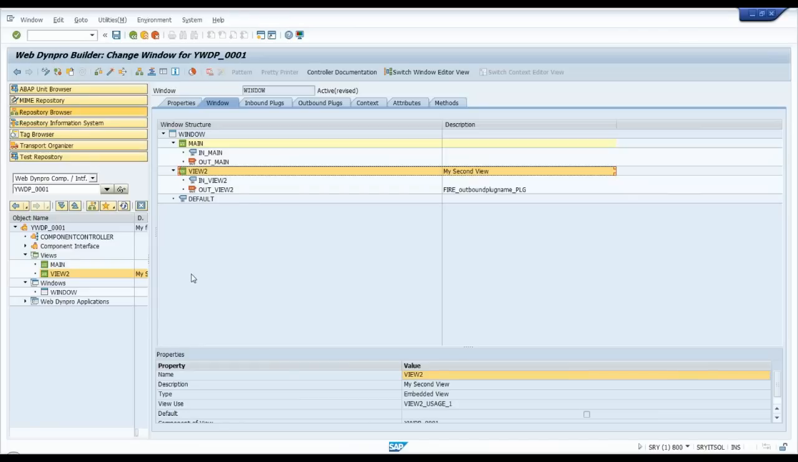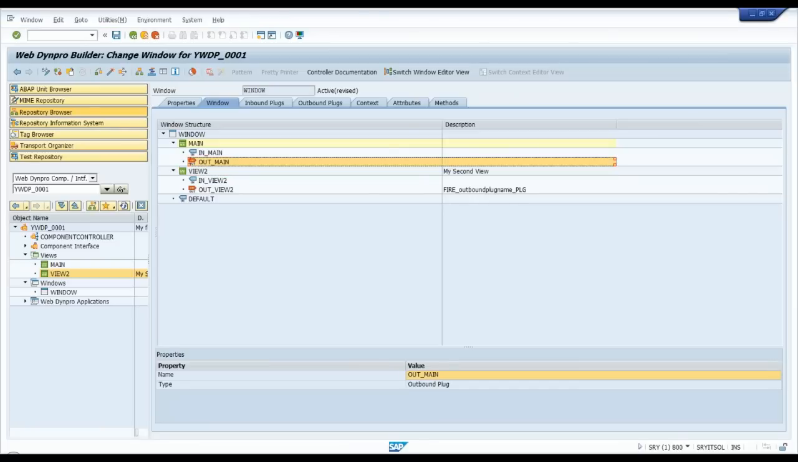So when you click on navigate to next screen, the outbound plug of the main view is triggered. So we drag this outbound plug and drop it onto the inbound plug of view 2, to specify that when this outbound plug is fired, you have to navigate to view 2.